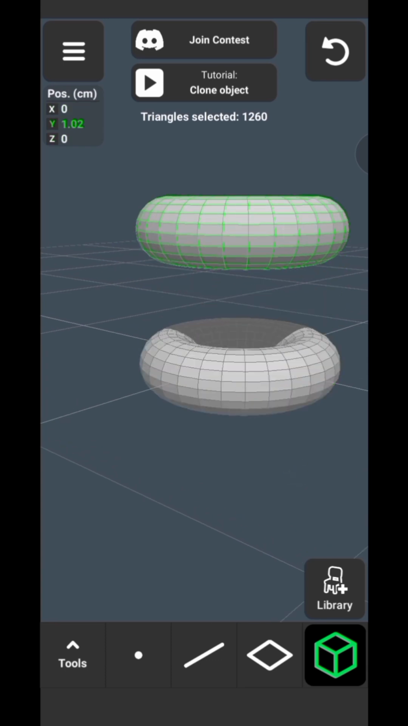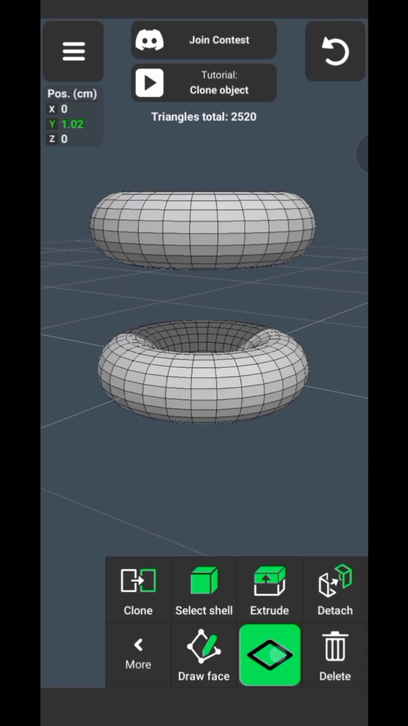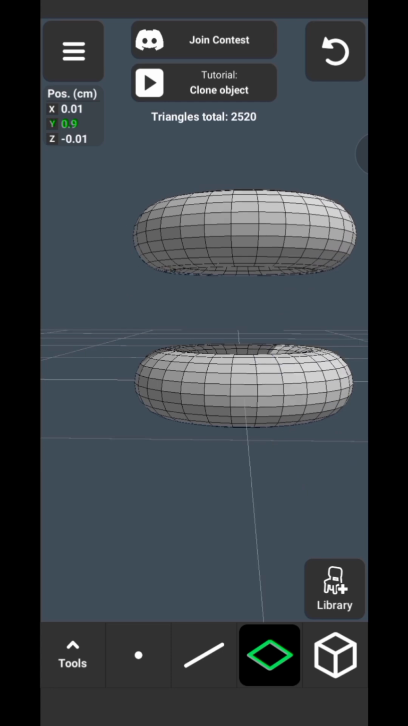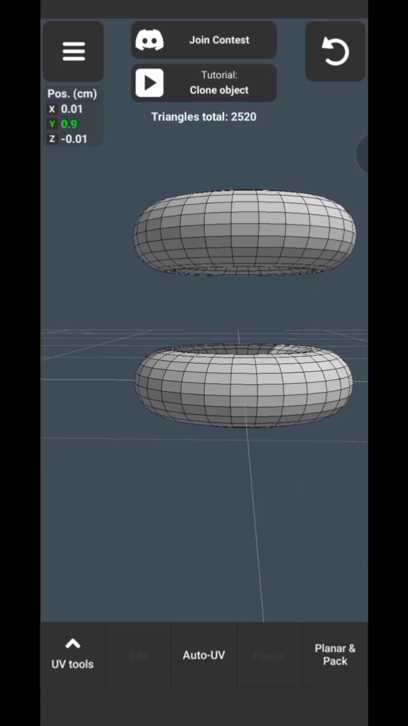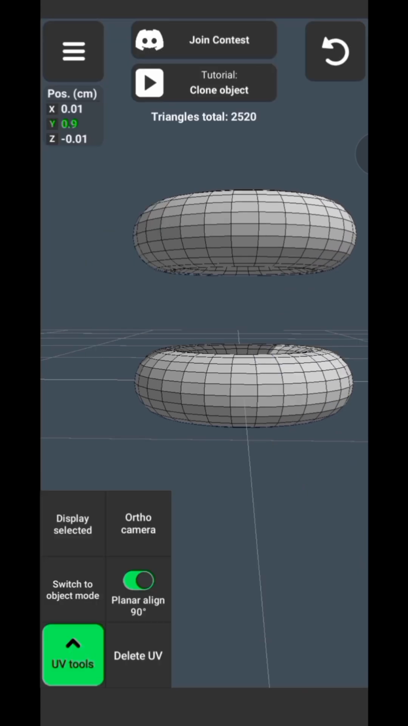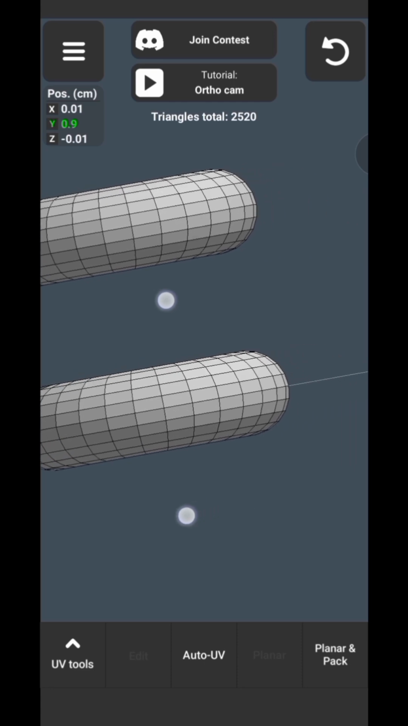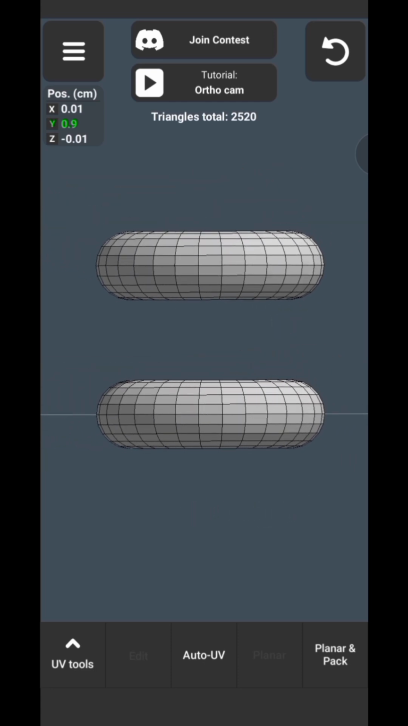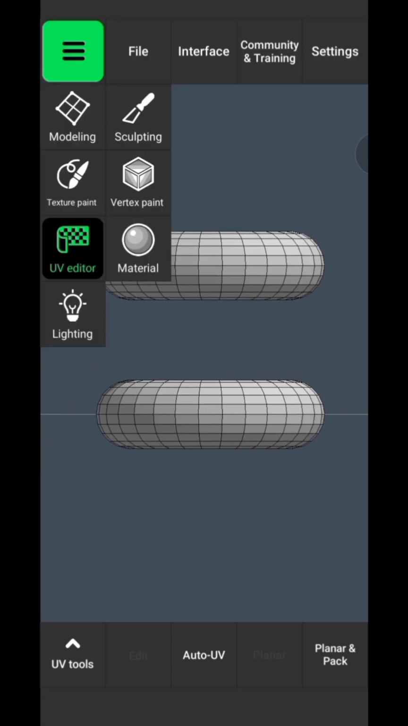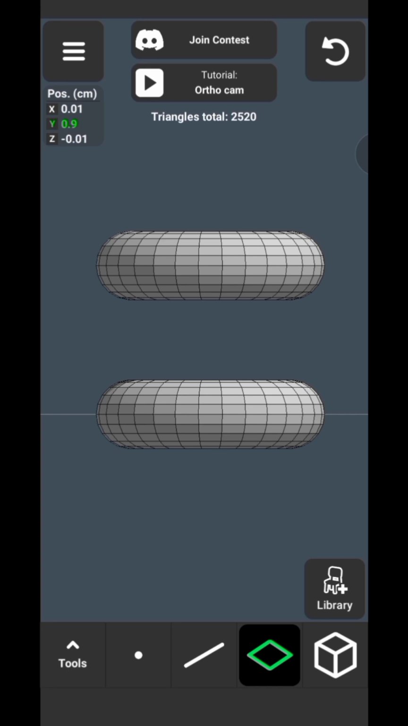Now, to delete the bottom half of the cloned torus, we need to switch to a flat 2D view. Tap the 3-line icon at the top left and select the UV tab. From the UV tools, at the bottom left, select the orthographic camera to automatically lock your view into 2D mode, then switch back to the modeling tab.